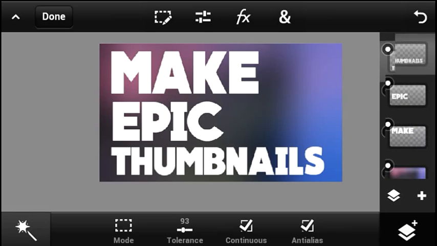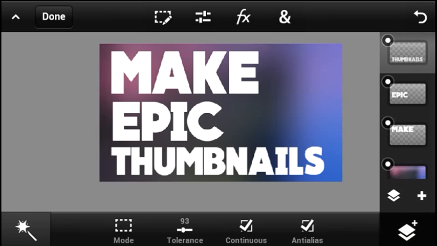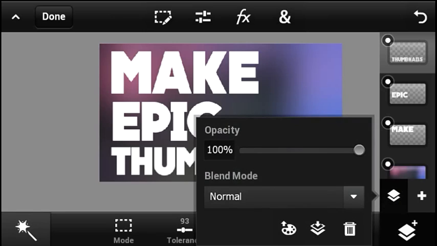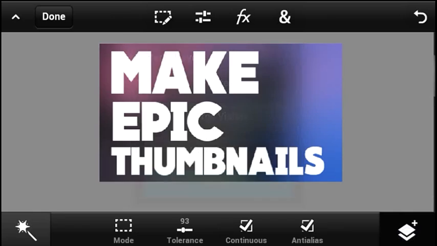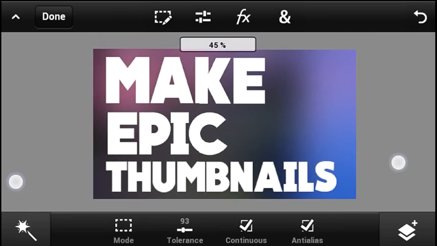Once you've done that, go to that layer button and choose the top layer, which has to be a text, and hit on that layers button, hit the layers button again, and hit on merge down till all the text layers merge with themselves. So it's going to give you something like that.